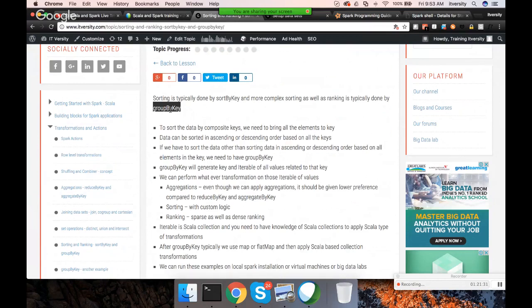Need not be for the certification purpose, but on implementing projects, you need to have a very good handle on group by key. Group by key itself is very simple, but after group by key, you should be able to determine whether you have to use map or flat map, and how to process the collections which are created because of the group by key is the main thing.